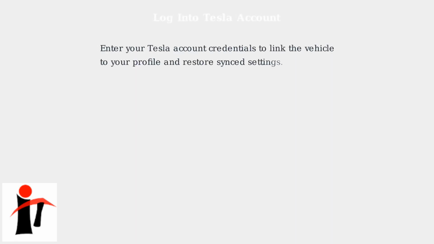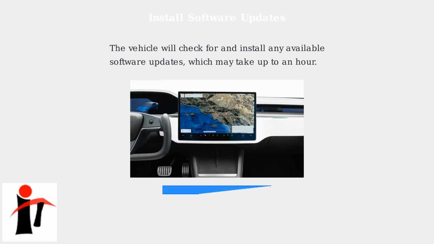Next, you'll be prompted to log into your Tesla account. Use the same email and password associated with your Tesla profile. This step verifies ownership and allows the vehicle to access your personalized settings. Once connected and logged in, the vehicle will automatically check for and download the latest software updates from Tesla's servers. This process ensures your Model S has the most current features and security patches.